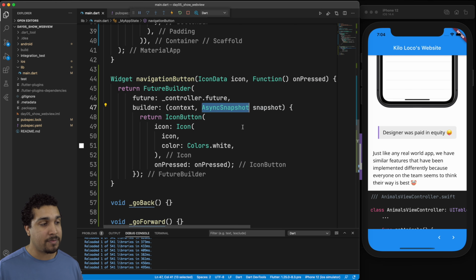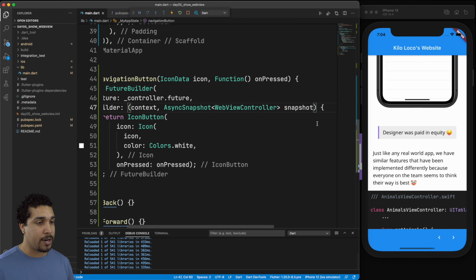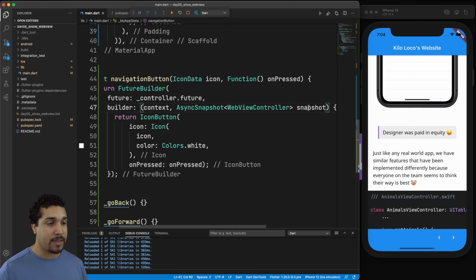Now the snapshot is of type asynchronous snapshot, and we can make it more specific as to what type of snapshot it is. It's a web view controller snapshot. So it's actually going to give us our web view controller, and that's going to be part of that snapshot.